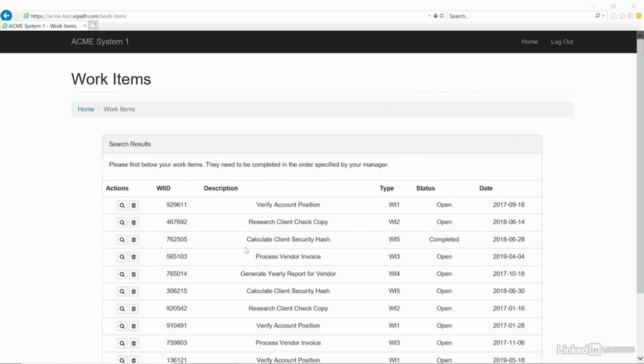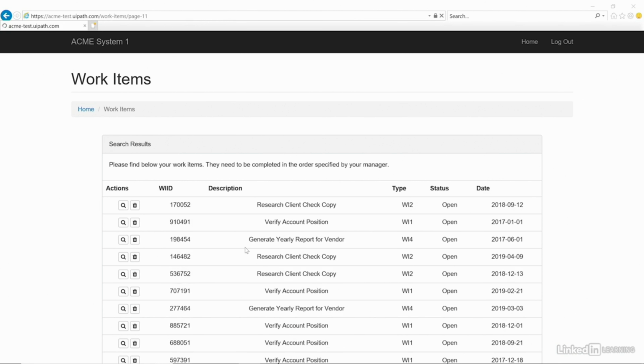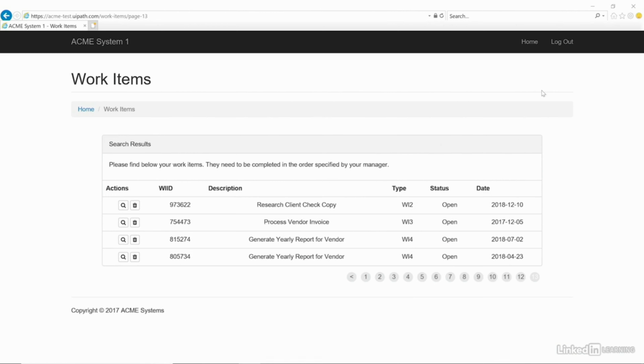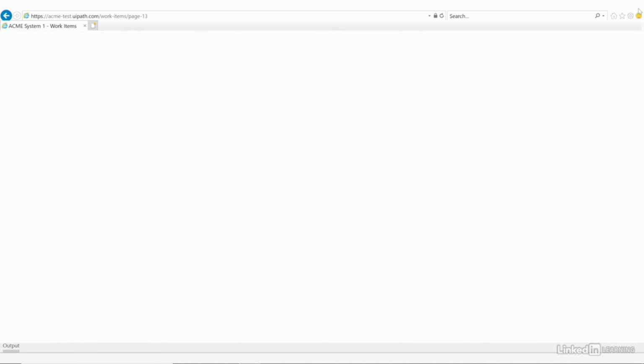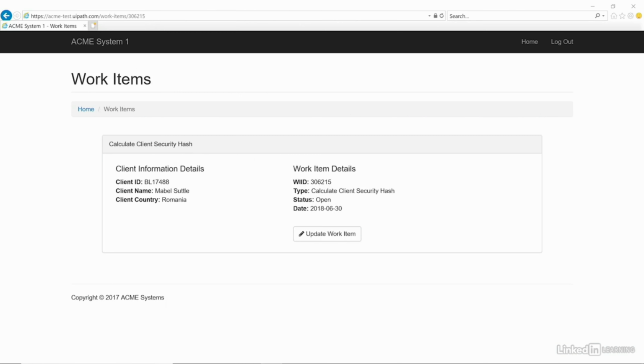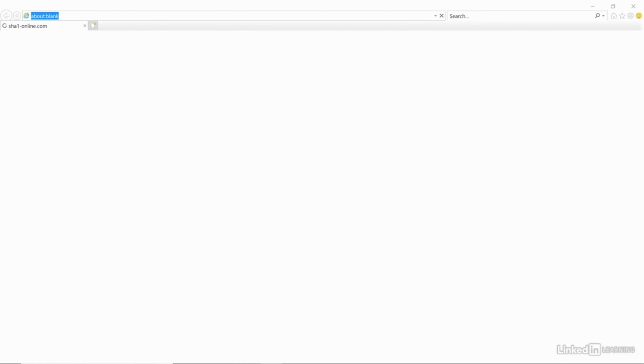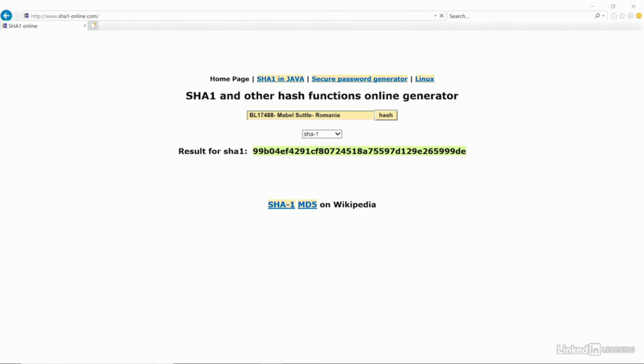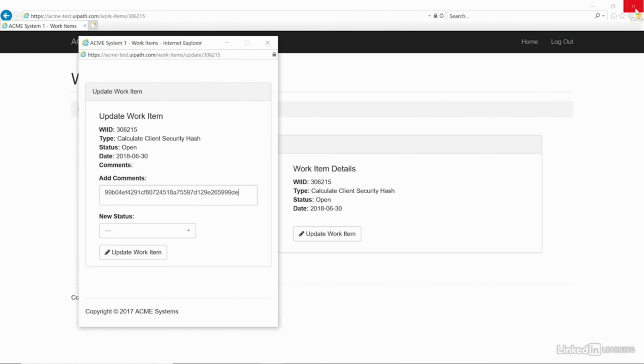Let's open up the Acme Academy, back to work items. Now let's close the Acme Academy down. And let's run our process for the first time. Typically when running a process, it's always good to start with a clean screen, having closed down all of the applications. However, the framework does close down the applications as part of the state machine.